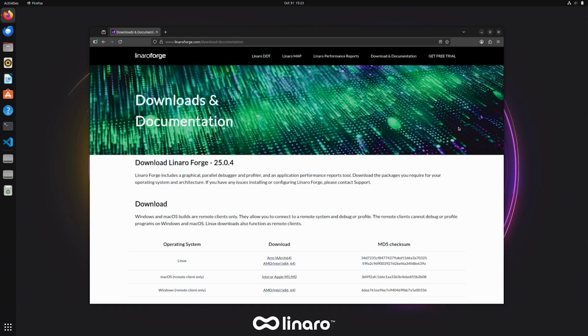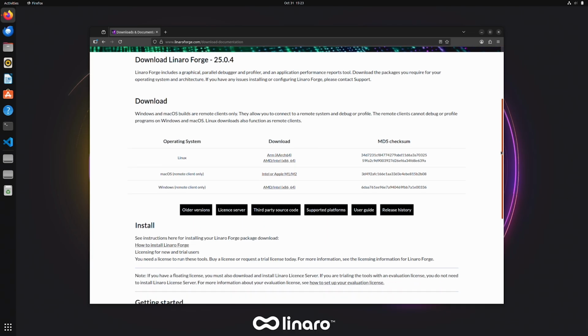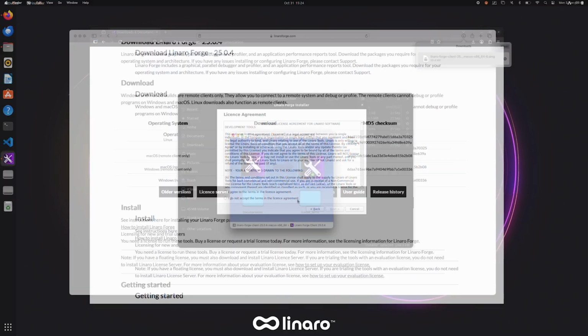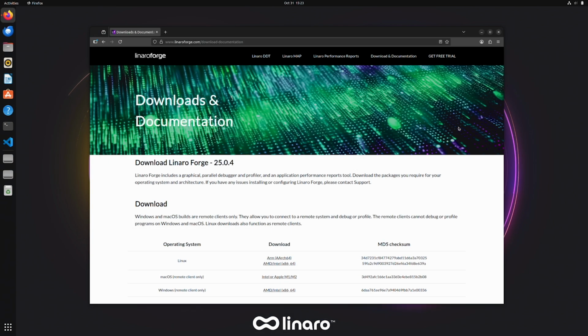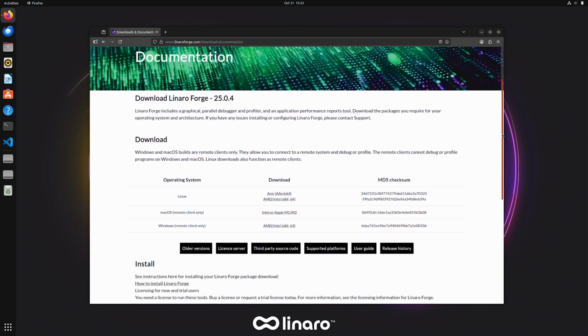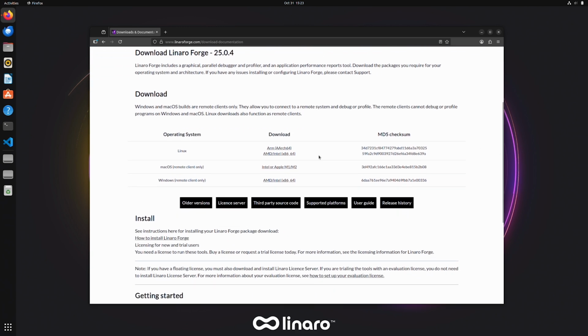In this video, we'll be looking at how to install Linaro Forge and the Linaro Forge clients using the Graphical Installer across Linux, Mac, and Windows. To download the Linaro Forge on any platform, you will need to head to the Downloads and Documentation section on the Linaro Forge website. This is where you will find the download links for Linaro Forge and the Linaro Forge Mac and Windows clients. Linaro Forge is available for both ARM and x86 Linux platforms.